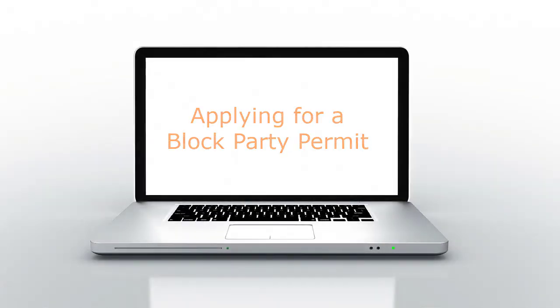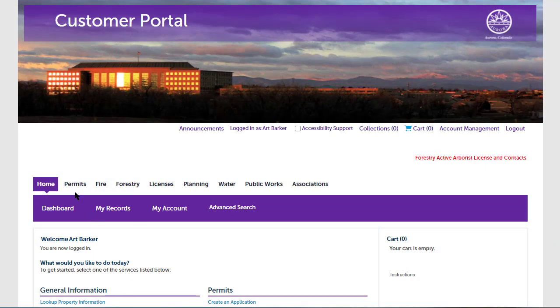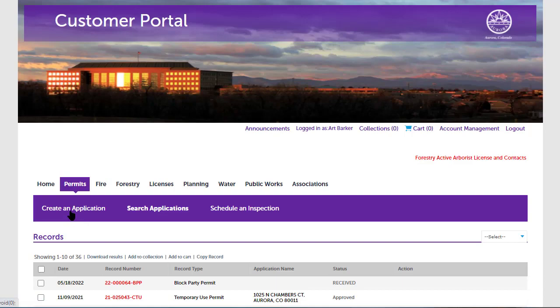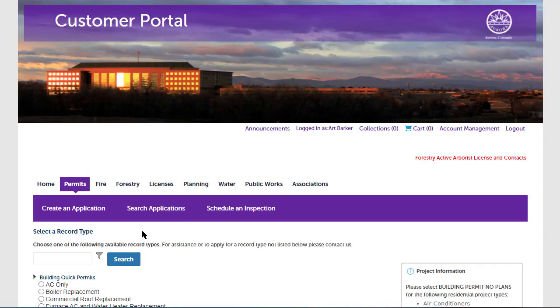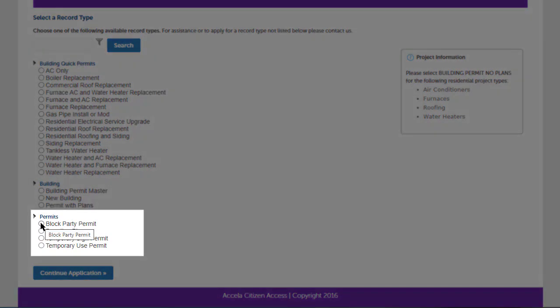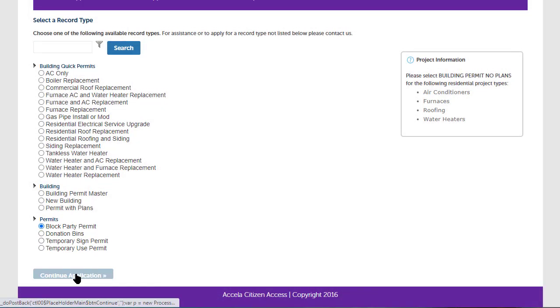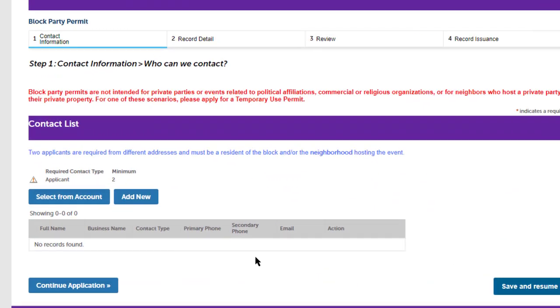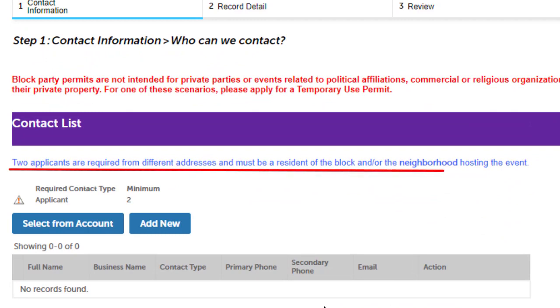To apply for a block party permit, select Permits. Then click on Create an Application. Under Permits, select Block Party Permit and click Continue Application. On the Contacts List page, you will need to input the contact information for 2 applicants from different addresses. Both applicants must be a resident of the block and/or neighborhood that is hosting the event.